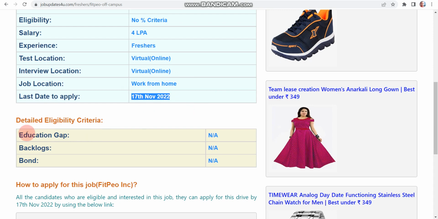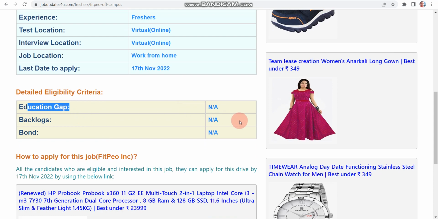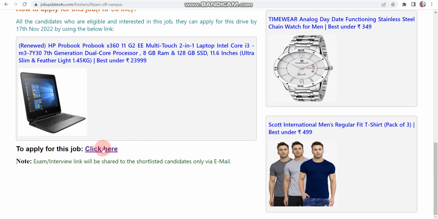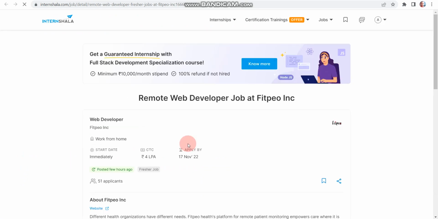One more important thing, if you have any education gap or if you have any active backlogs, then also you can apply, don't worry, and there will not be any bond. So this is a very huge opportunity for all of you. So how to apply? Simply you have to click here. Once you click here, then you'll find this page.